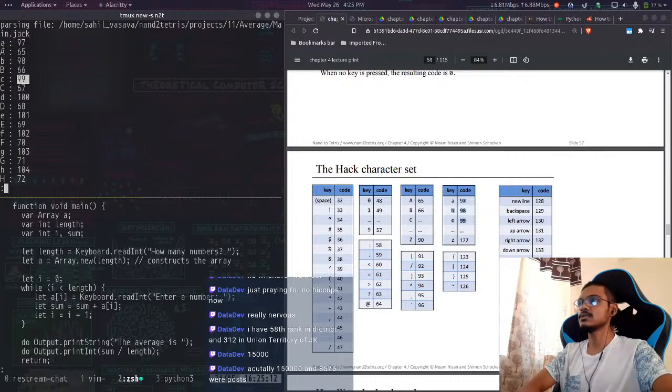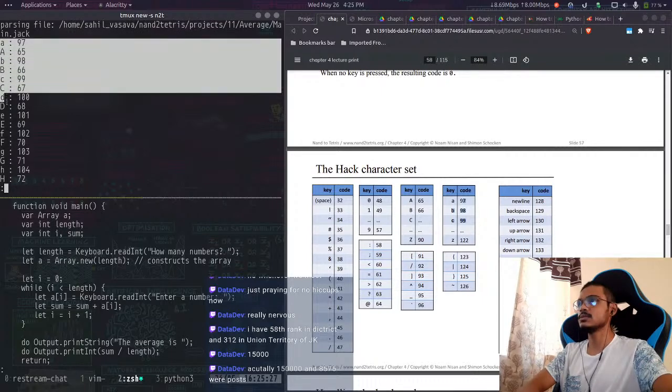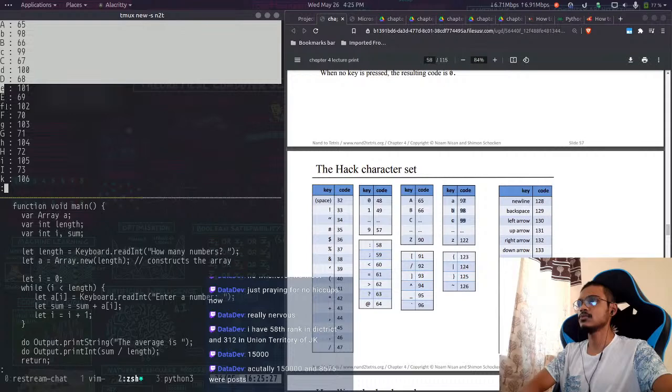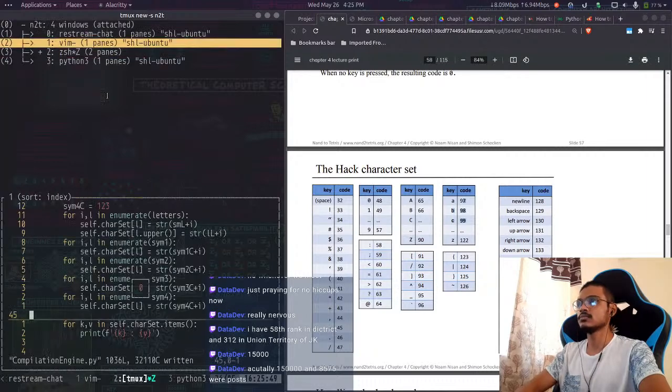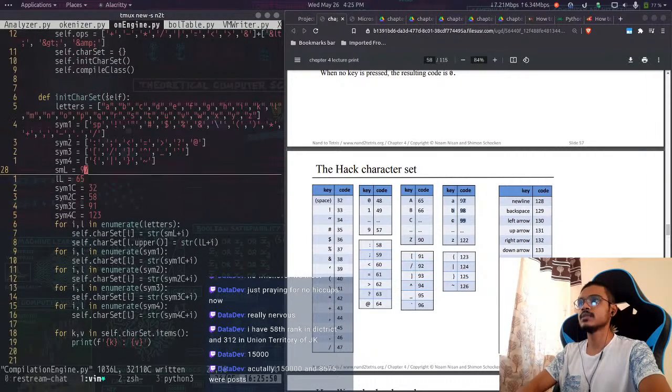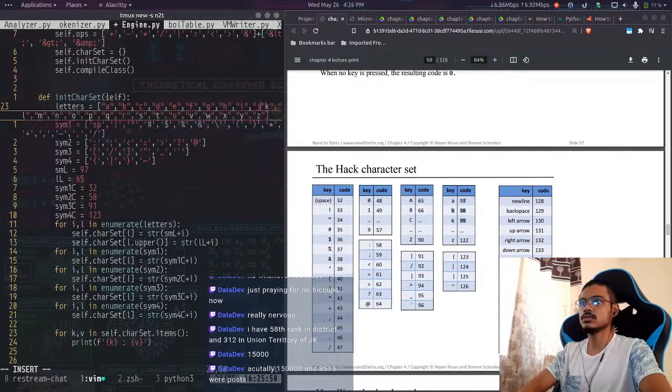Are we skipping any character? Do we have all the characters? A, B, C, D, E, F, G, H, I, J. Oh wait, where's J? There's no J. A, B, C, D, E, F, G, H, I, J, K, L, M, N, O, P, Q, R, S, T, U, V, W, X.